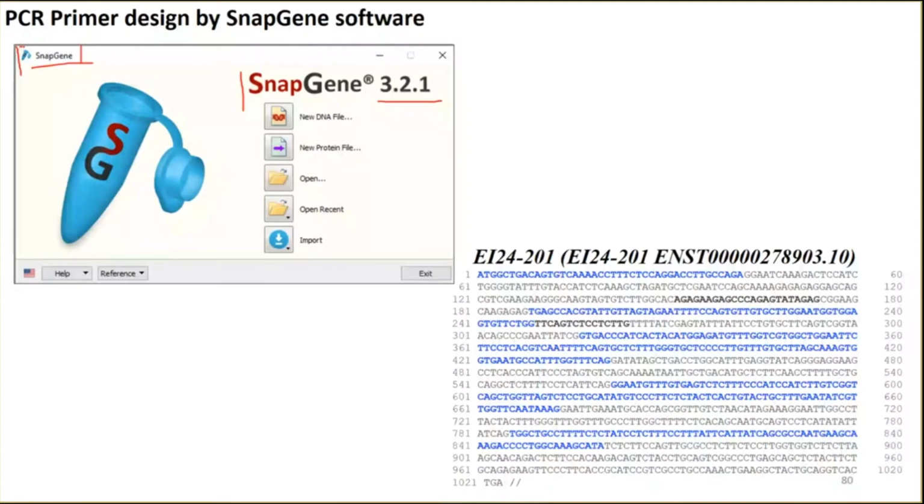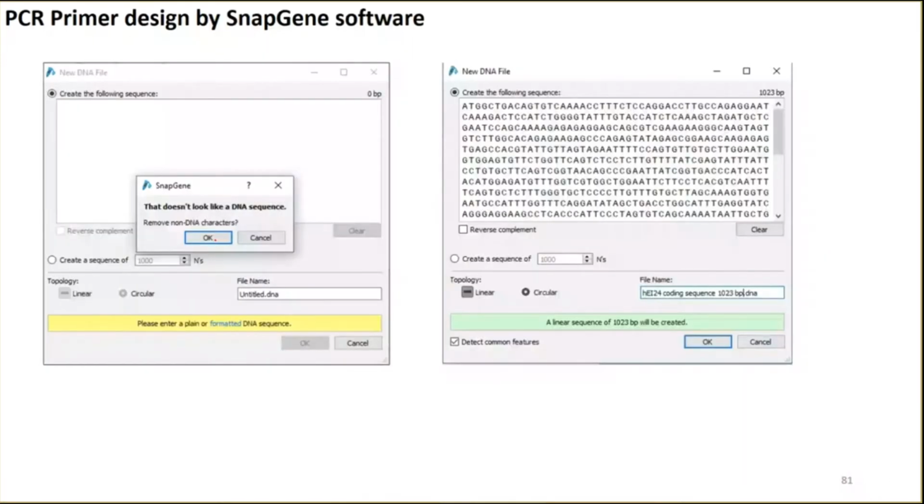So by opening this software, we click on the new DNA file, and we copy from ATG to TGA, all the base pairs of the EI24 gene. After clicking on the new DNA file, we paste the sequence, and this software asks to please remove the non-DNA characters. We can paste any non-DNA sequence. Okay, we will click OK, and these 1023 base pairs are pasted in this empty window.